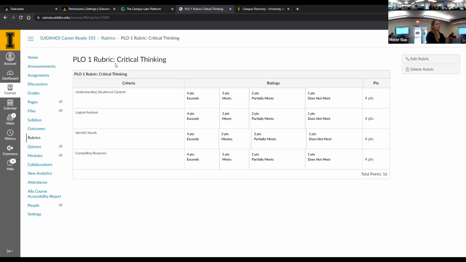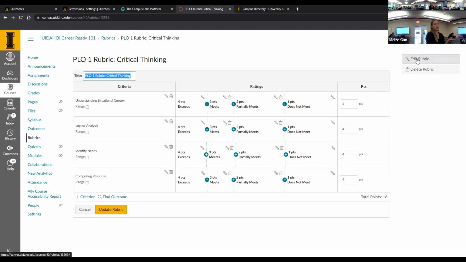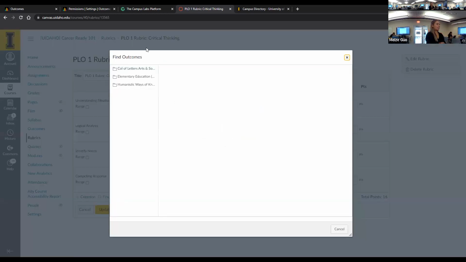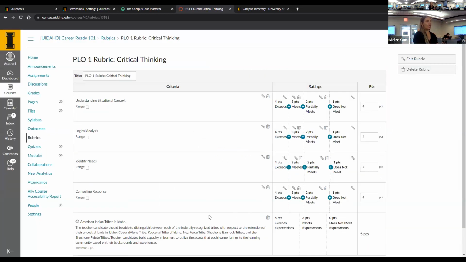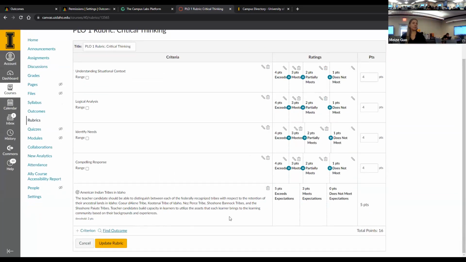I'm going to work with this rubric I have, and I'm going to edit the rubric, but of course you could create a new rubric and it would be similar. You'd have to build this out, and I would click find outcome. Here's one of the ones I just added. I don't want to include this outcome in the overall grade for the assignment, so I'm unclicking this box. I'm not using this criterion for scoring. I click import, and now this program learning outcome has been attached to my assignment rubric that I was using in this course.